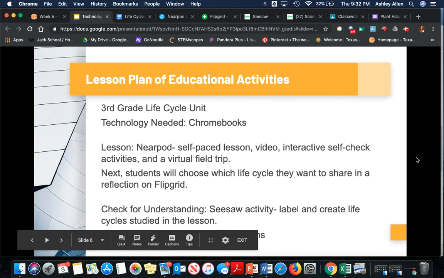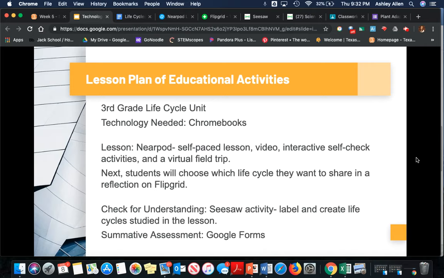And I gave a quick outline of my lesson plan. This is how I would lay it out for myself. I made sure to note that the technology needed would be Chromebooks. I explained that the lesson would be based off of Nearpod and it would be self-paced. There is a video, interactive self-check activities, and a virtual field trip. Then the students would be able to self-lead, and they would be able to move on to the Flipgrid activity as soon as their Nearpod lesson was over.